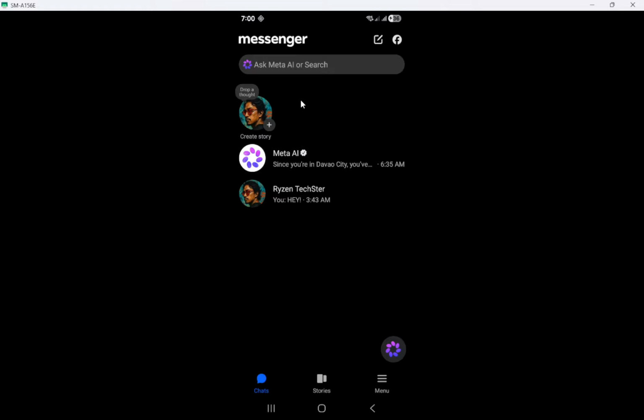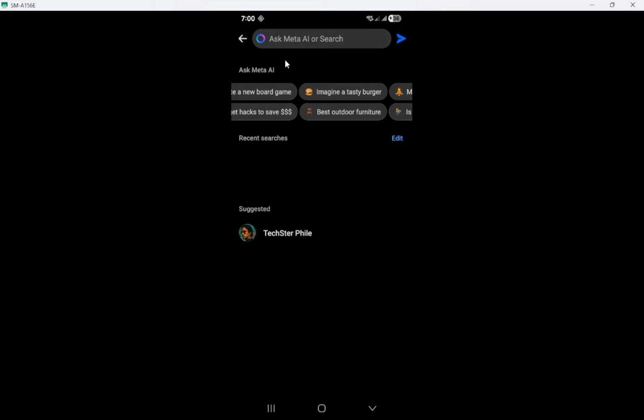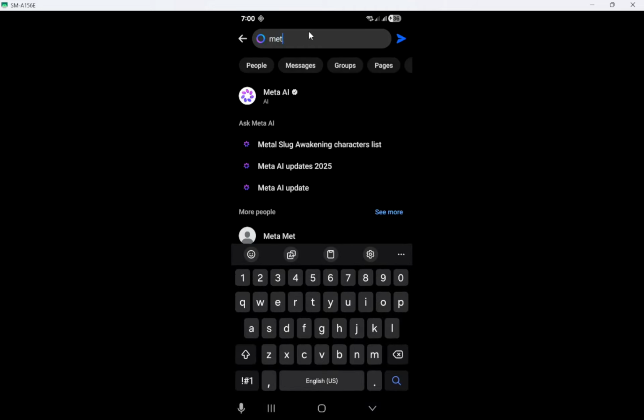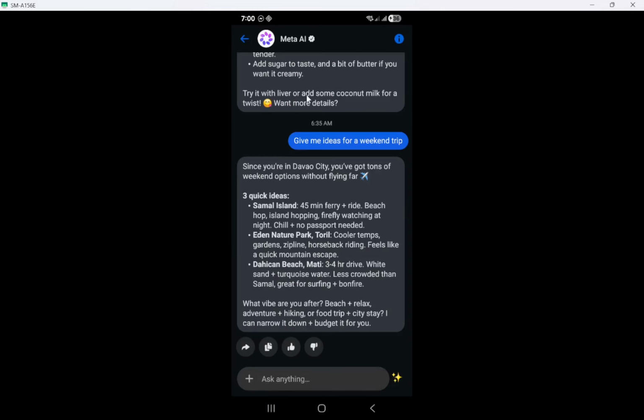First, let's start a chat with Meta AI. Begin by opening Messenger on your device. Once you have Messenger open, look for the search bar at the top of the screen. This is your gateway to finding Meta AI. Now tap on that search bar, type in Meta AI, and watch as the search results appear. Select Meta AI from these results, and you are ready to go.